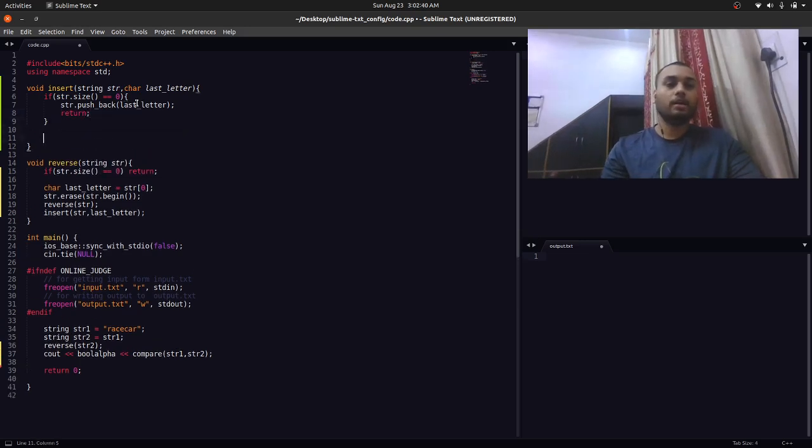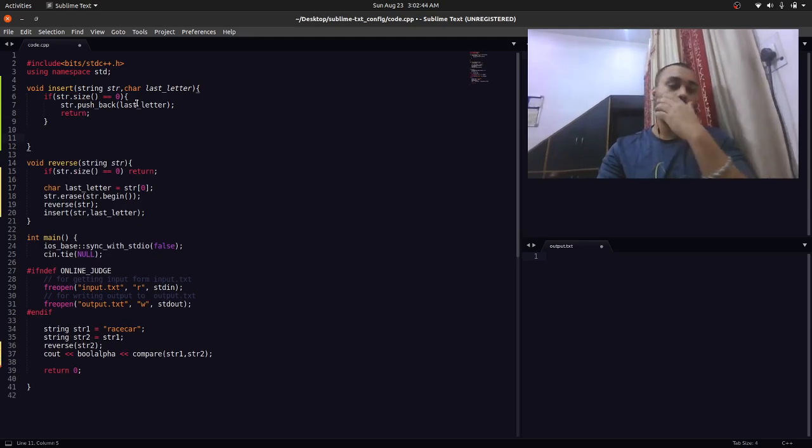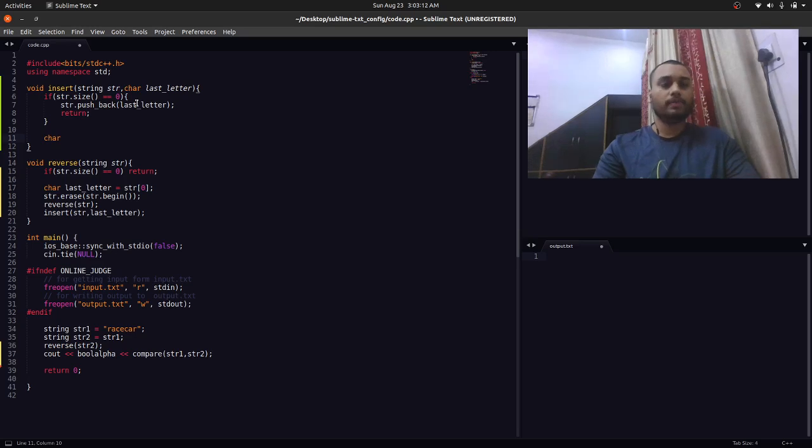But what if it's not the last character? Then in that case, we will keep popping until the size of the string is again 0, and then we'll push that last letter in the string. This will make sure that whatever element we are inserting is always inserted at the last position, thus responsible for reversing the string. I hope you get that point. I have explained this concept in more detail in my how to reverse a string using recursion video. You can check it out.